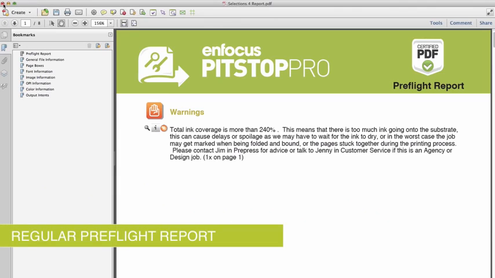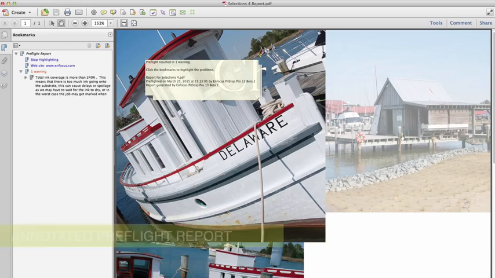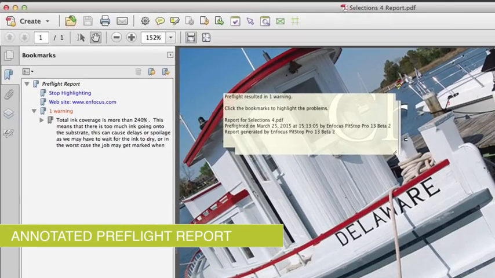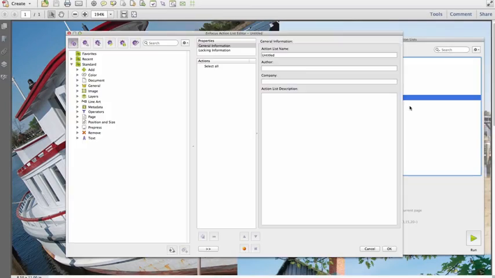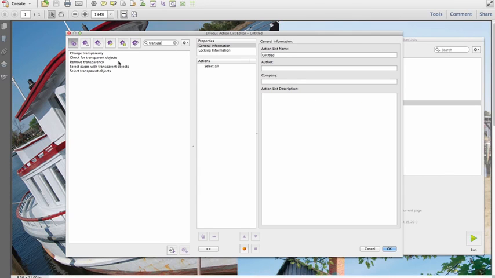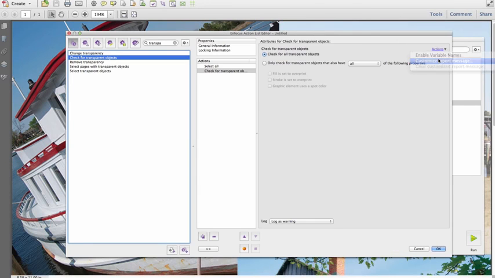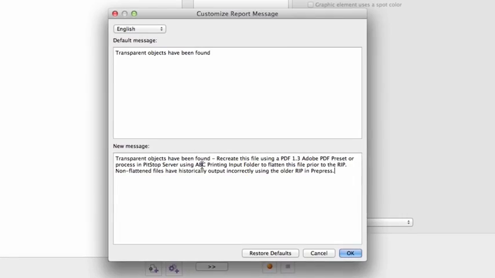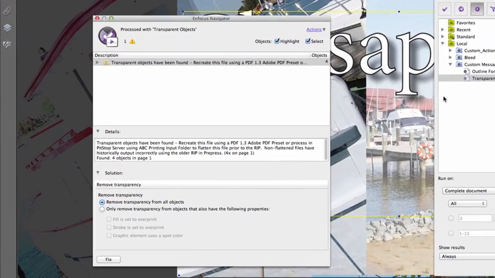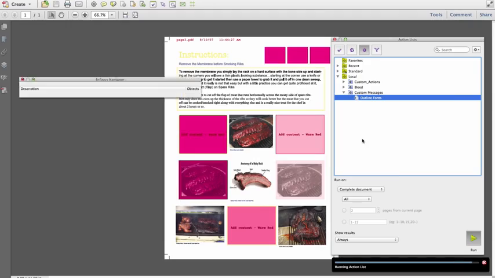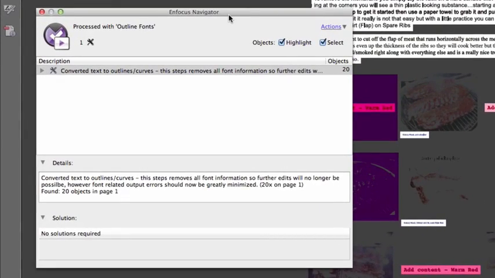a regular Preflight report, and an annotated report, all now displaying our customized message. Customized messages are also valid within action lists, so it's now possible to adjust the messages for the many action list items which work similar to and can expand upon Preflight checks. Messages can also be customized for action lists following a change as well.